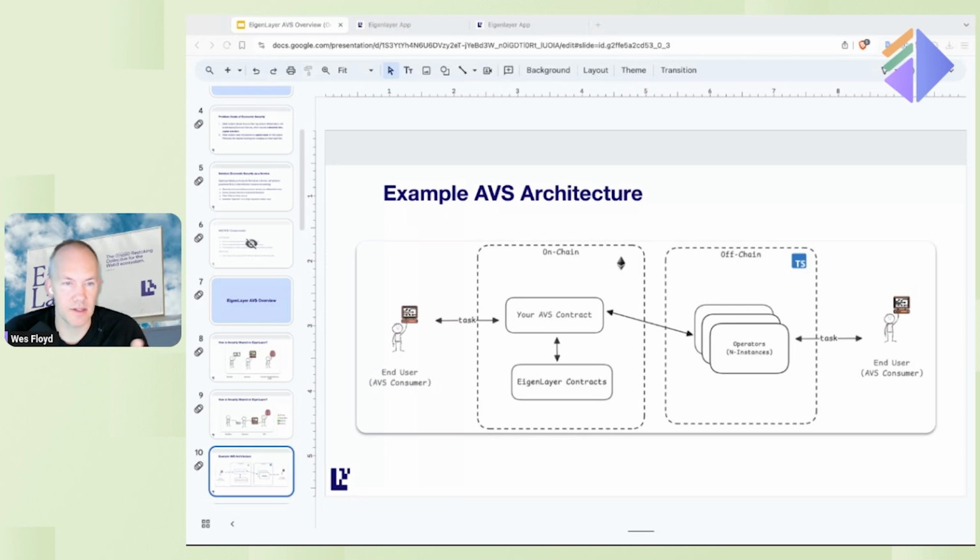In most cases, like the example that Han shared around the BLS signature AVS, their aggregated signatures will be written back into this AVS contract. So it's kind of a central point of control for the AVS. This mechanism here of how the AVSs interact with the operators is entirely up to your decision in terms of how you want to design it.